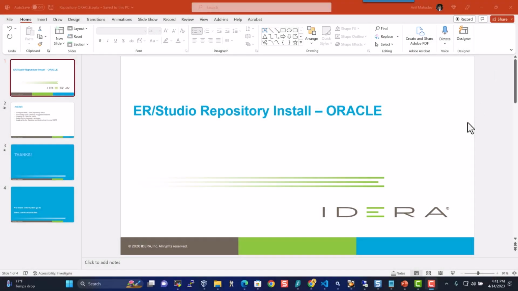Hello, and welcome to this ER Studio repository install Oracle edition, where we'll be showing you how to configure your Oracle database to have all the necessary permissions and requirements for setting up either the Professional Edition or the Enterprise Team Edition repository that is used for Team Server. So we'll go ahead and get started.